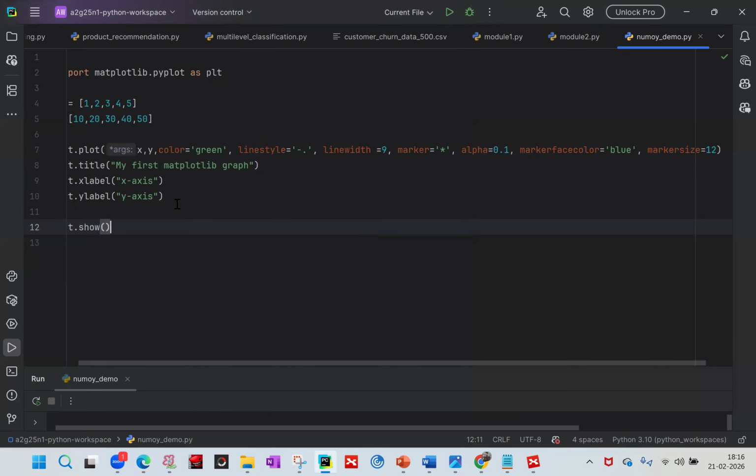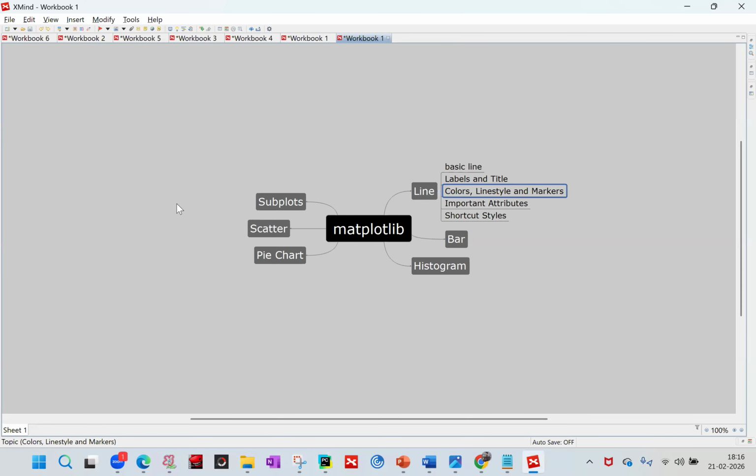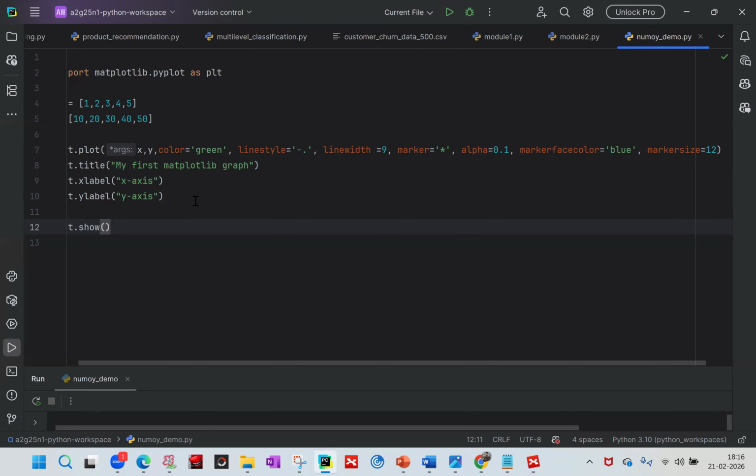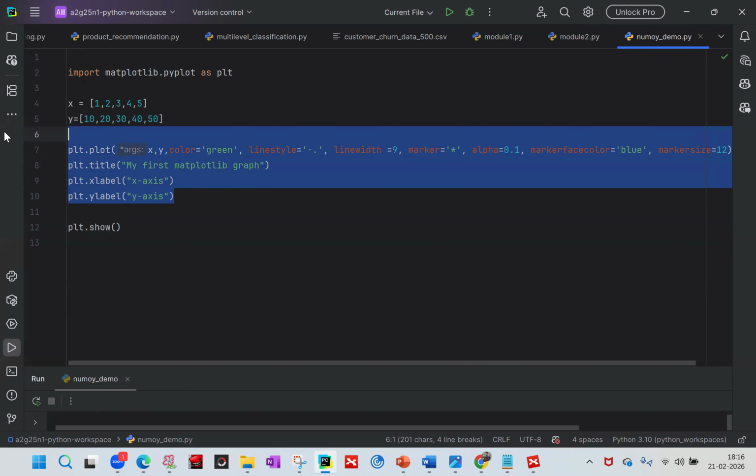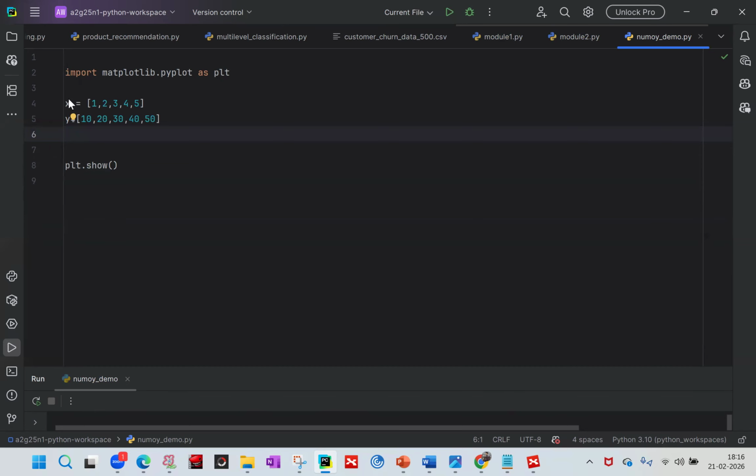Now let's see how we draw multiple lines on one plot, and we will use the labels and legend also. Okay, so let's see how we do that. Let me delete these first of all. So x, no sorry, x is fine. So for the x-axis we'll keep the same values.